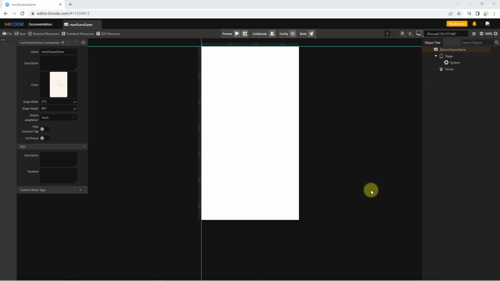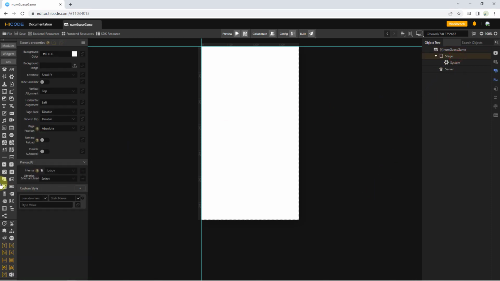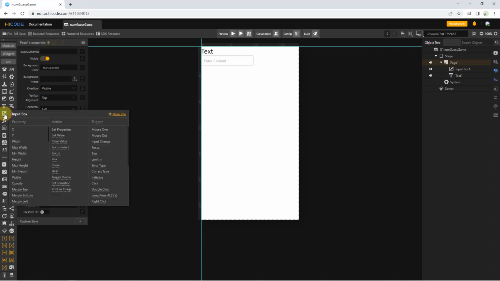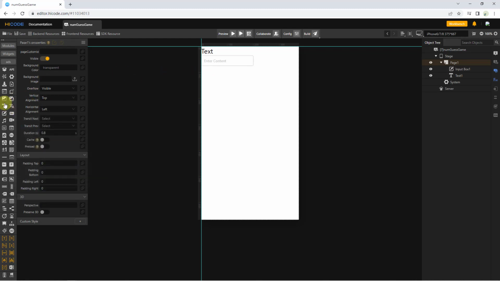The first thing to do is add a page on the stage, and we will add everything we need in this page. Select this page, and first we will need a title, so a piece of text, and under it we have an input box, and next a button to submit your answer, and another text for the results. And we will need a replay symbol, and for that I will use an icon.